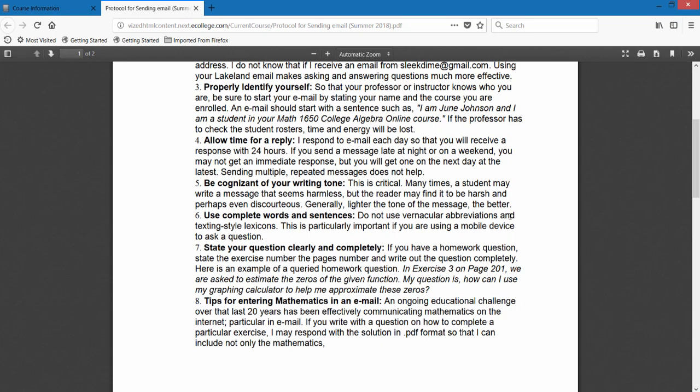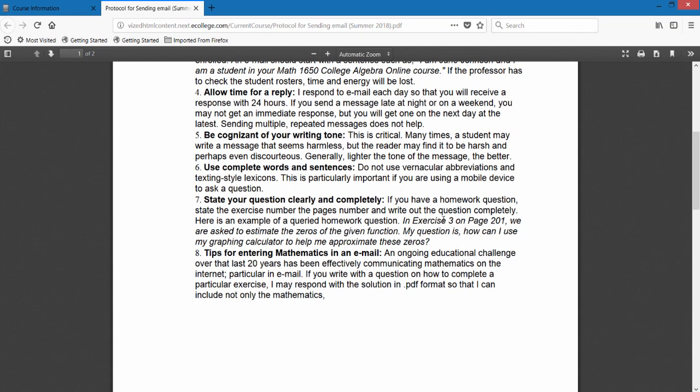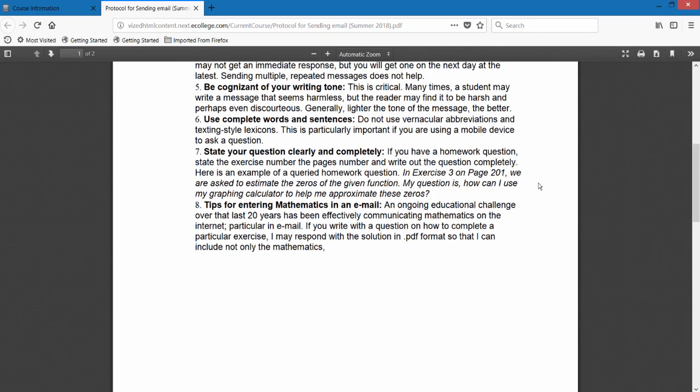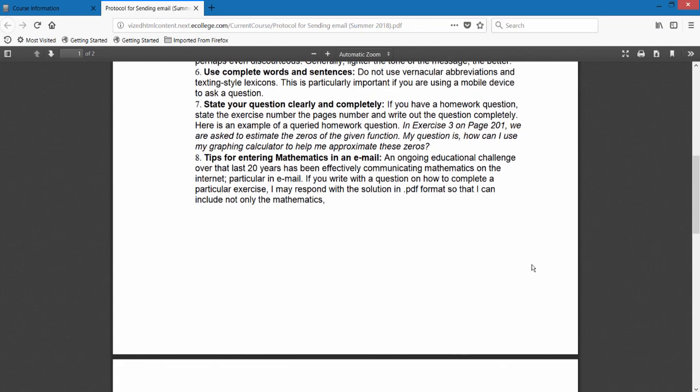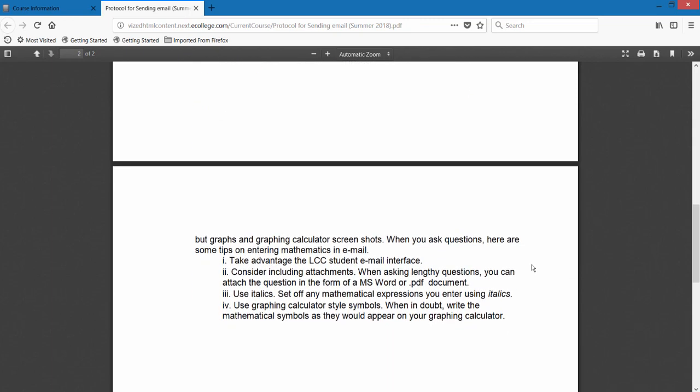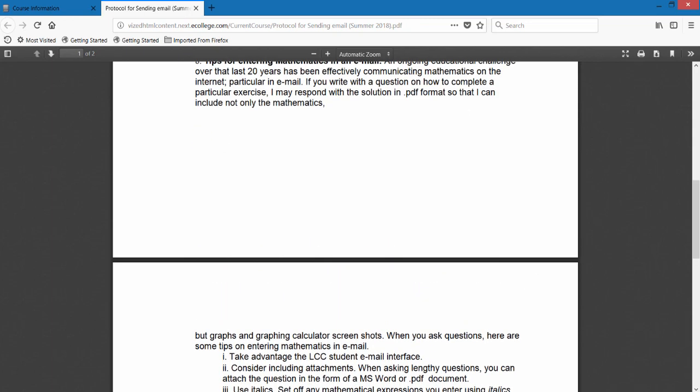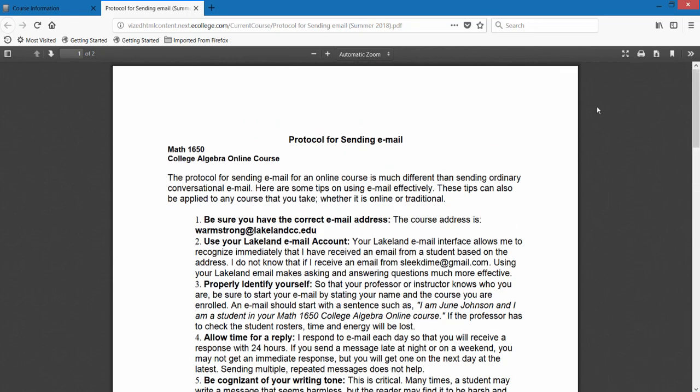Be cognizant of your writing tone. Use complete words and sentences. It's email, not text messaging. So let's try to use complete sentences. And do your best to state your question clearly and completely. That way we can figure out what's going on. And tips for entering math in email. Everyone does it differently, and I generally haven't had a problem with that. But that's your protocol for sending email.